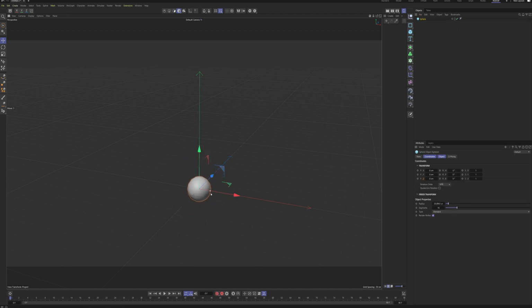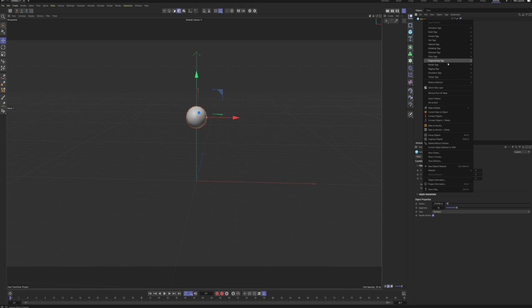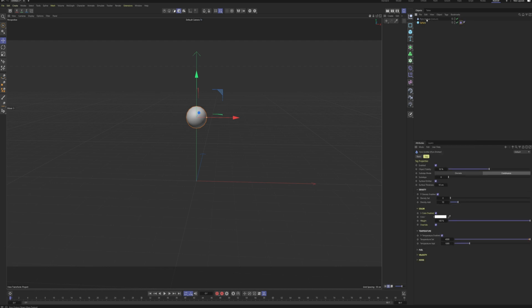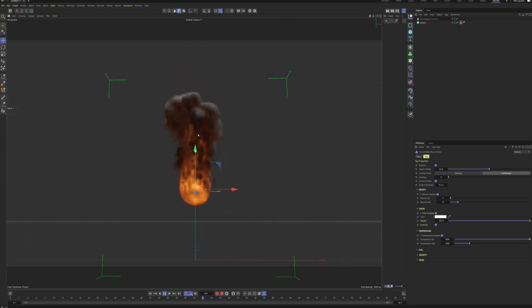Alright, so first of all, we're going to make a sphere. And you can actually make any geometry you want. I'm just gonna make a sphere. So I have my sphere here, I just pull it up a bit here. And then we're going to go to the sphere, go under simulation, and we're going to have it as a pyro emitter. Alright, cool. So if we play this now, you have the basic pyro setup.